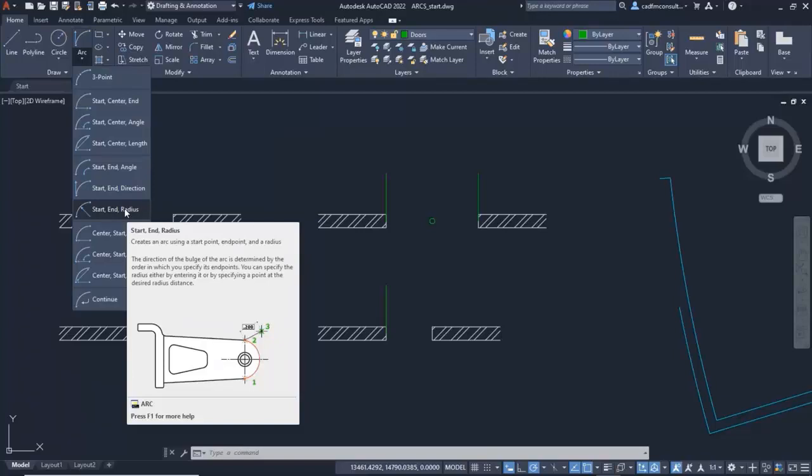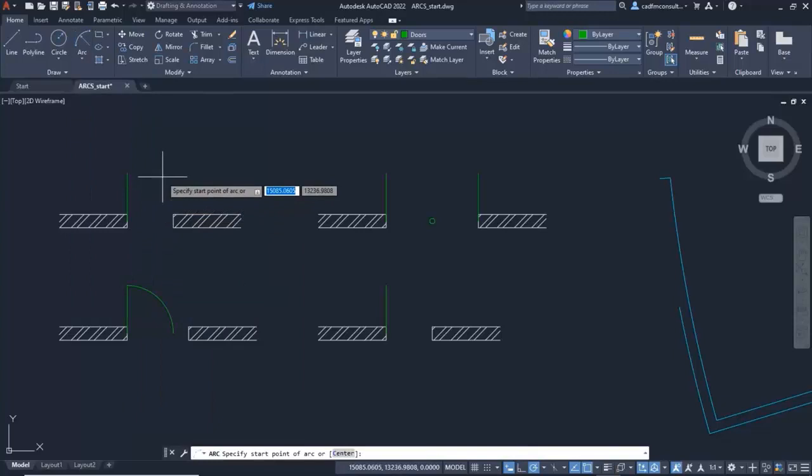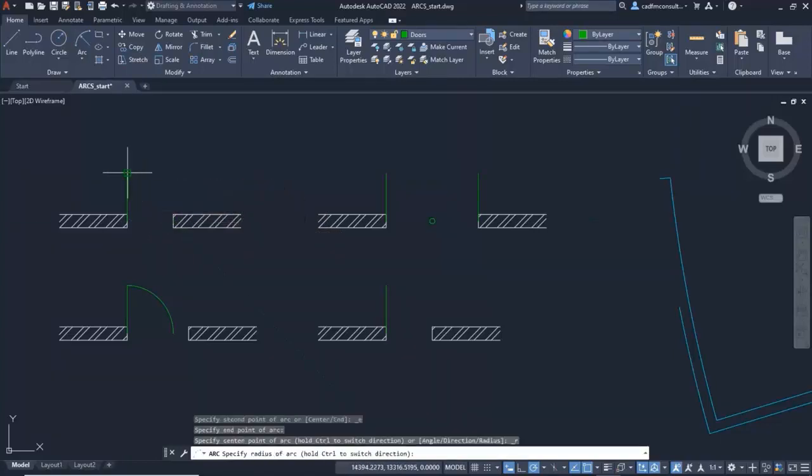So I'm going to select Start End Radius like so. Now I need to specify the start point of my arc. Now remember they go counterclockwise. So I'm going to use a midpoint snap there to an endpoint snap there, and then it prompts me for the radius of the arc.